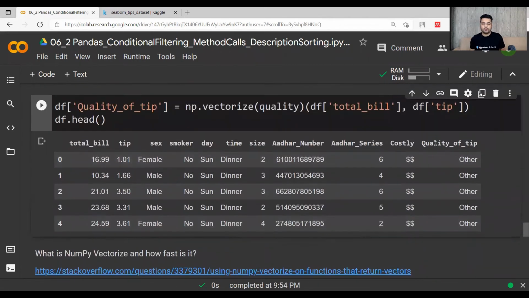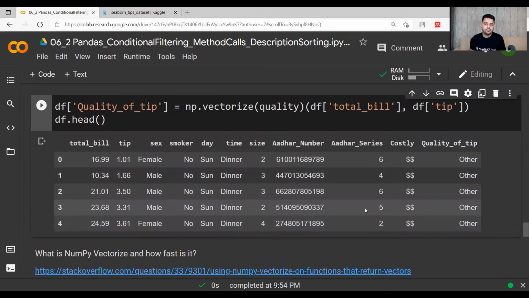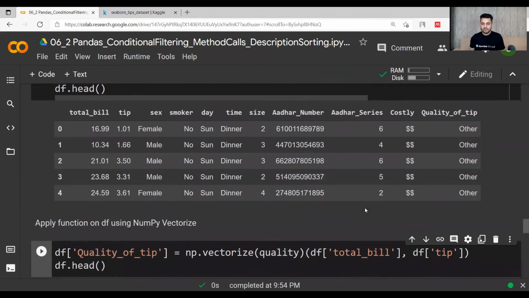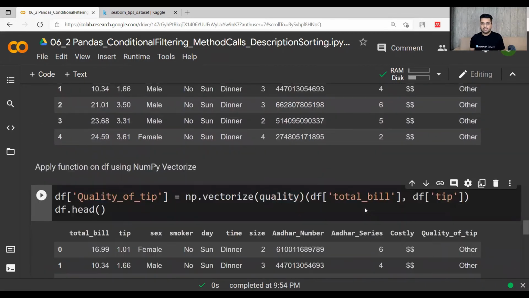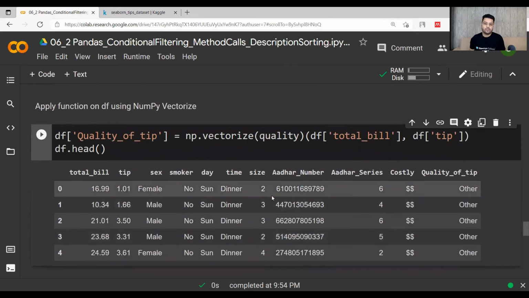the same column is being added, quality of tip, other or generous, something like that. So everything will be done accordingly. But whatever the output was coming earlier, again the same output is being generated, but in a simpler way.